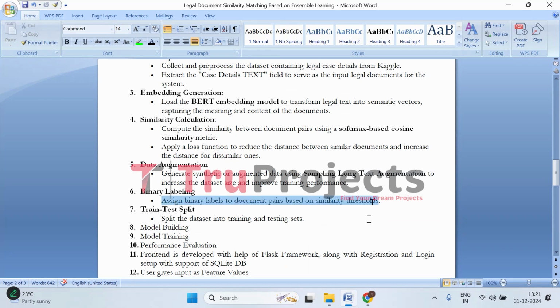And coming to binary labeling, here we assign binary labels to document pairs based on a predefined similarity threshold. Similar documents are labeled as 1 and non-similar documents are labeled as 0. This helps the model to learn to distinguish between similar and non-similar pairs.